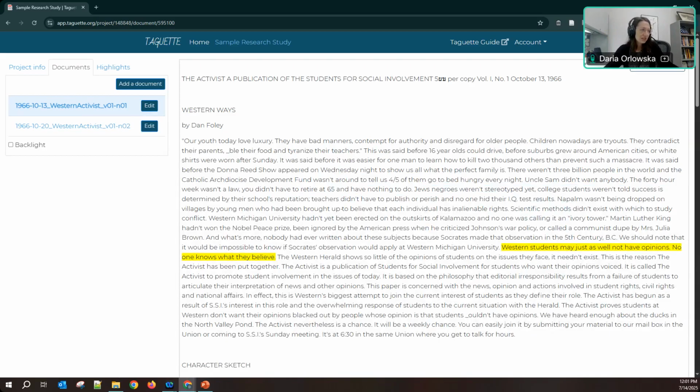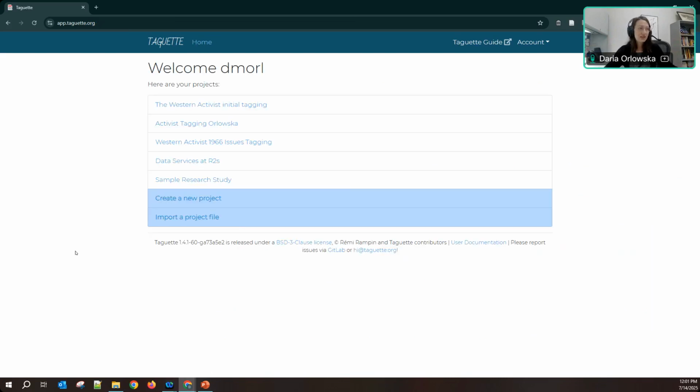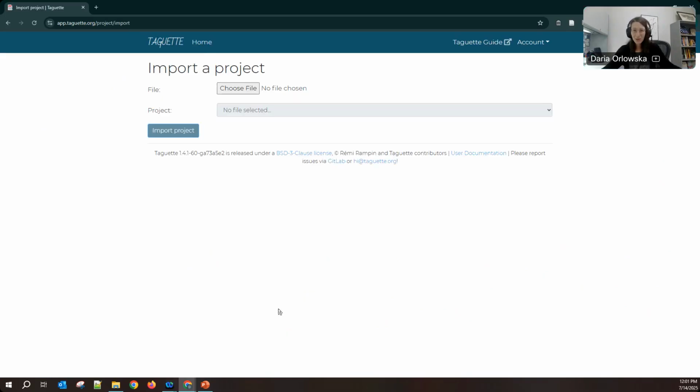Okay, because we don't have all day to generate a bunch of codes, let's now create a new project with some more robust codes. The way that I'm going to do that is I'm going to go back into the home page and import a project file. Importing a project file will bring in all the documents that are already associated with that project and all the coding. So this will be a good example for us to look at together and make decisions on what we want to do with it.